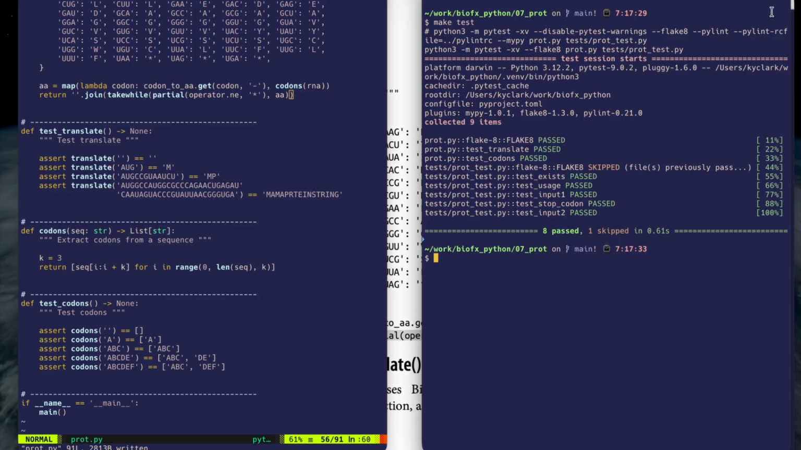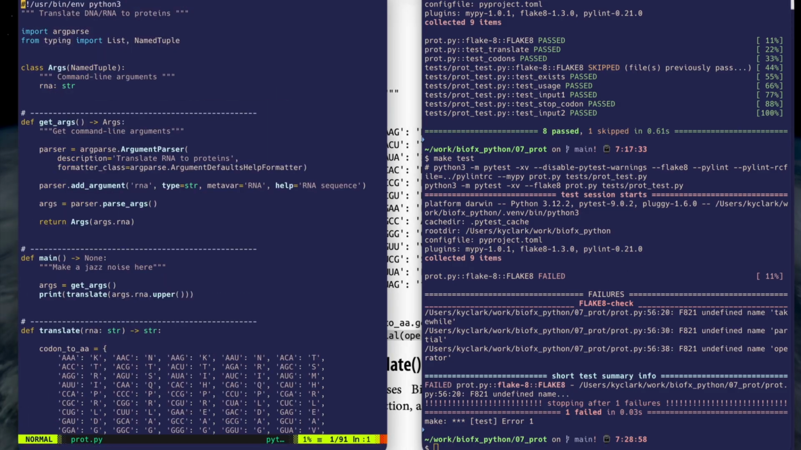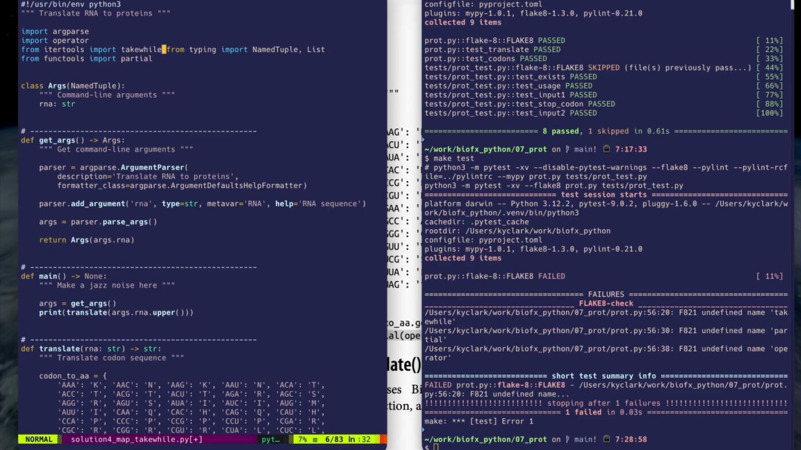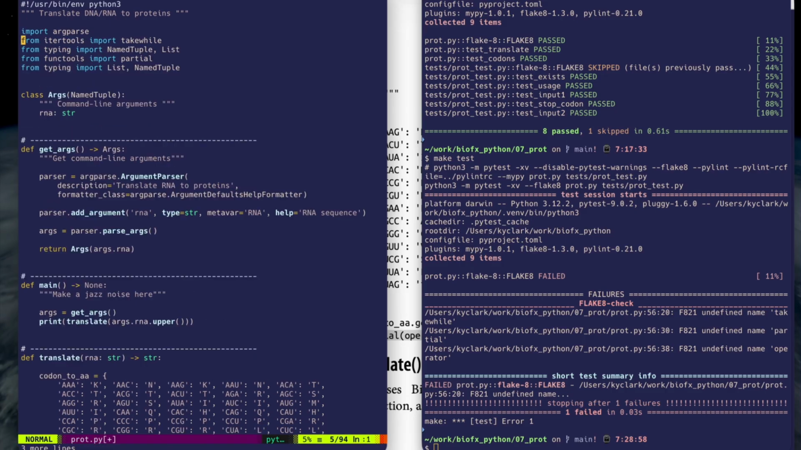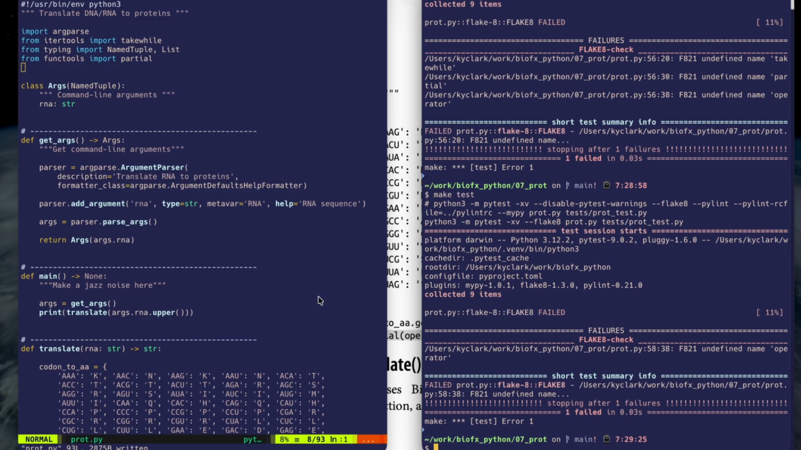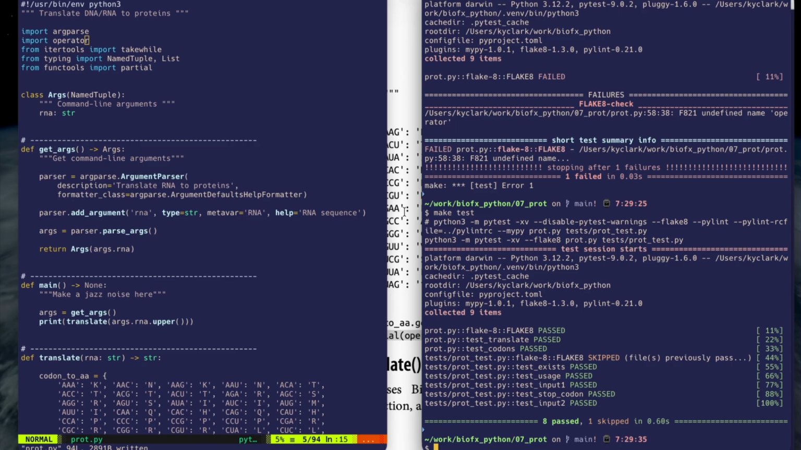And so if I run my make test, this should not change anything. Oops, we actually have a failure. So this is why we run our tests. Let me go look at solution 4, and I need to import a couple more functions. So that is why we have tests. Import operator. That is why we have tests. And now we're passing all of our tests.